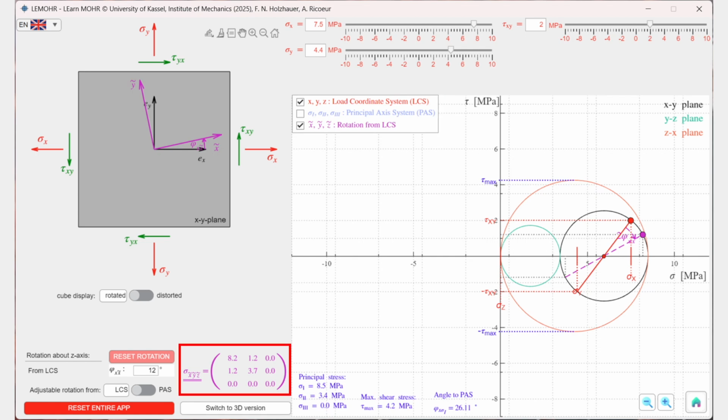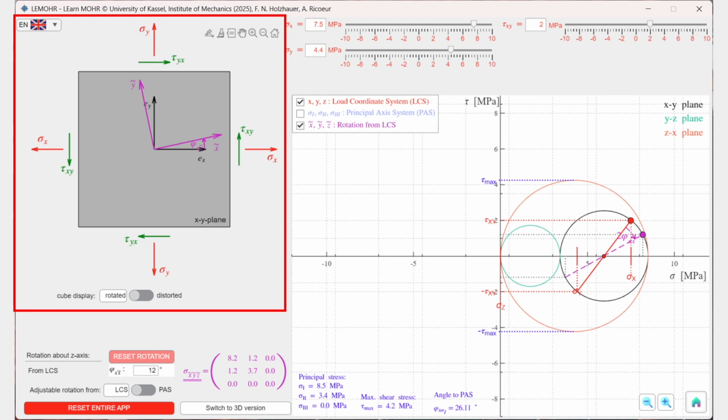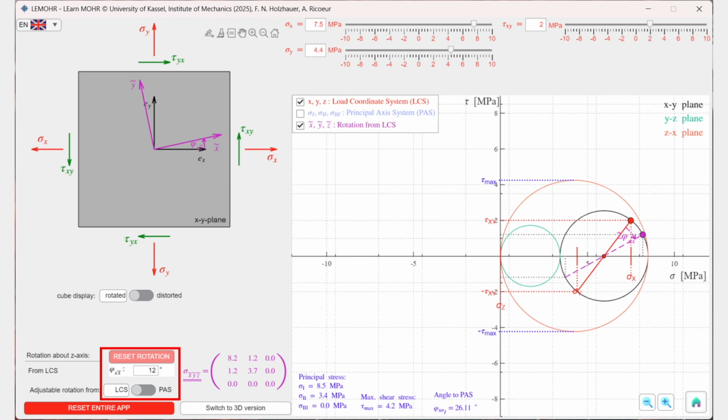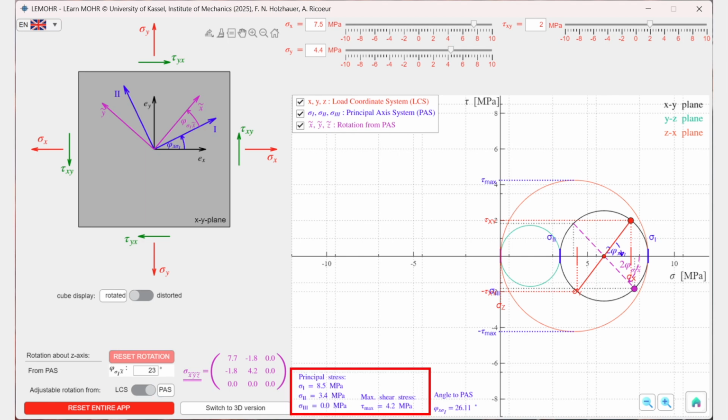The components of the stress tensor for this oblique section can be read from Mohr circles and are also shown here in the corresponding stress tensor. The twisted center of gravity is also drawn in this infinitesimal section cube. The underlying rotation angle can be changed between -90 and 90 degrees using this field. Here, you can also set whether the rotation should be based on the load coordinate system or the principal axis system. Parameters relevant to strength hypotheses, such as principal stresses or maximum shear stress, can be read below.